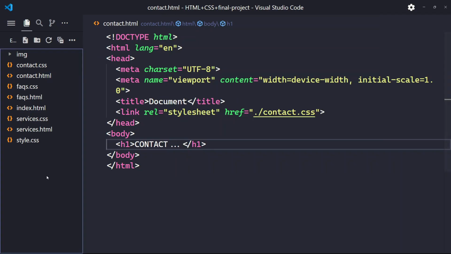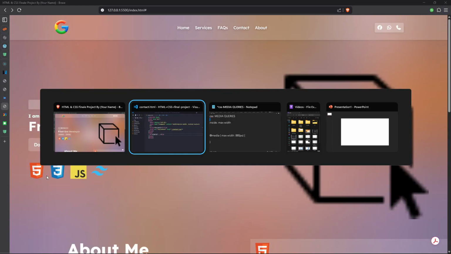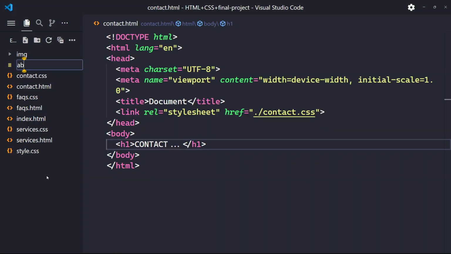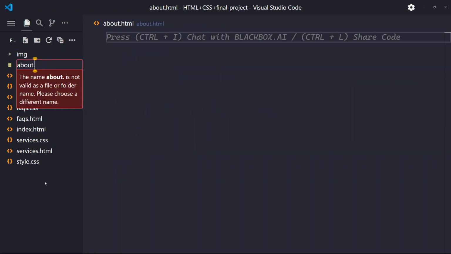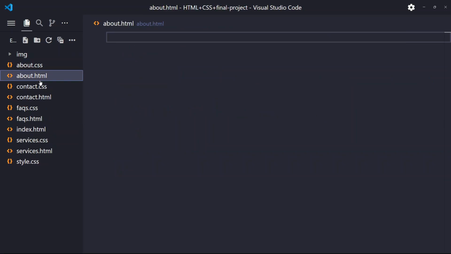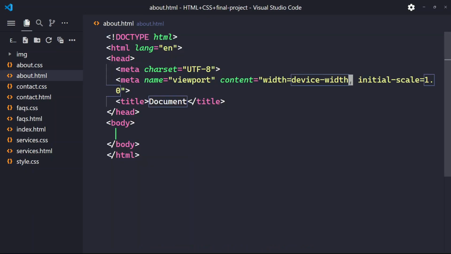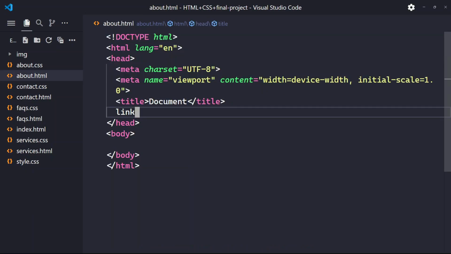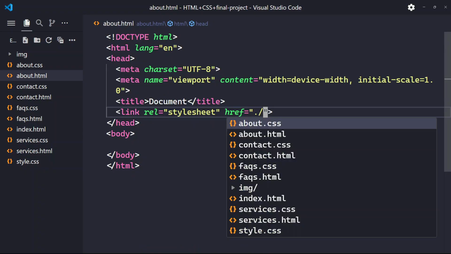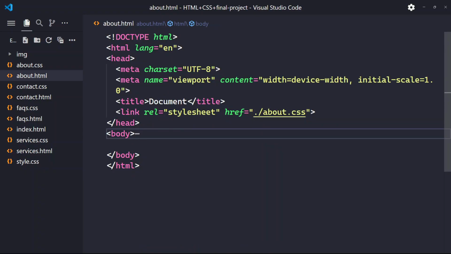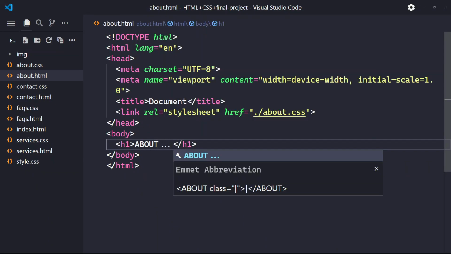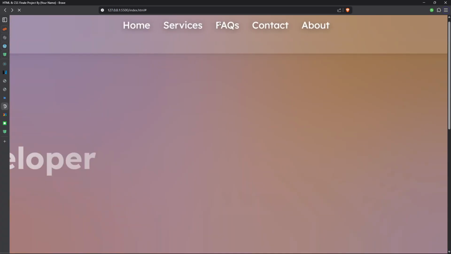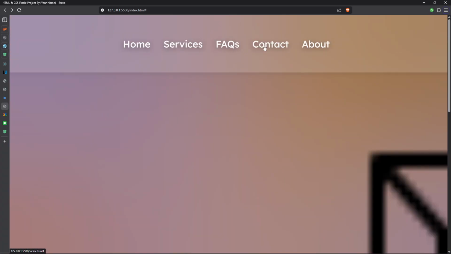And the last one is going to be about. So about.html, about.css. Then link it, about.css. Then you want to open h1, just write about. You have it there. Okay, so everything is now linked. If you click on any one of them, it will take you to that respective page.